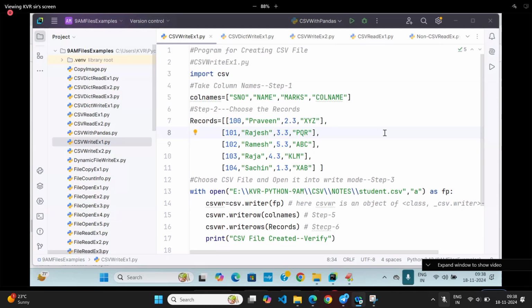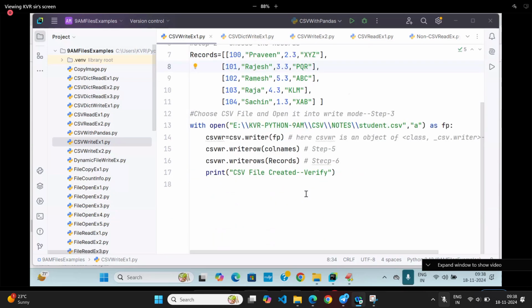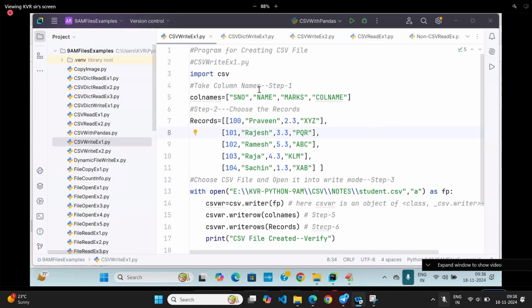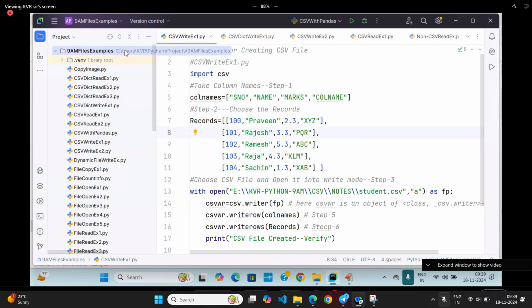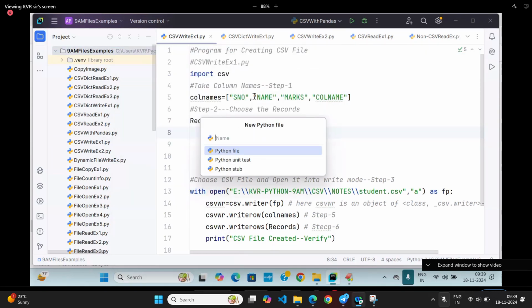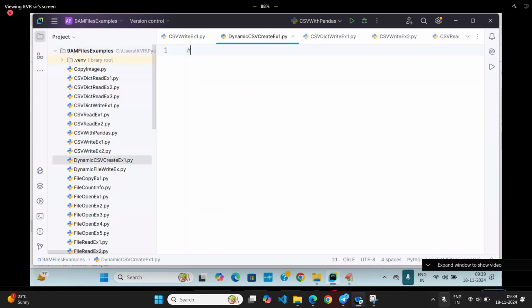So how to go about it? Now I am going to write it now. Students, carefully follow. Already, what are the steps for creating a CSV file? You have seen it. Same thing you are entering now. So here, dynamic CSV, CSV create example 1.py. So try to run this code.